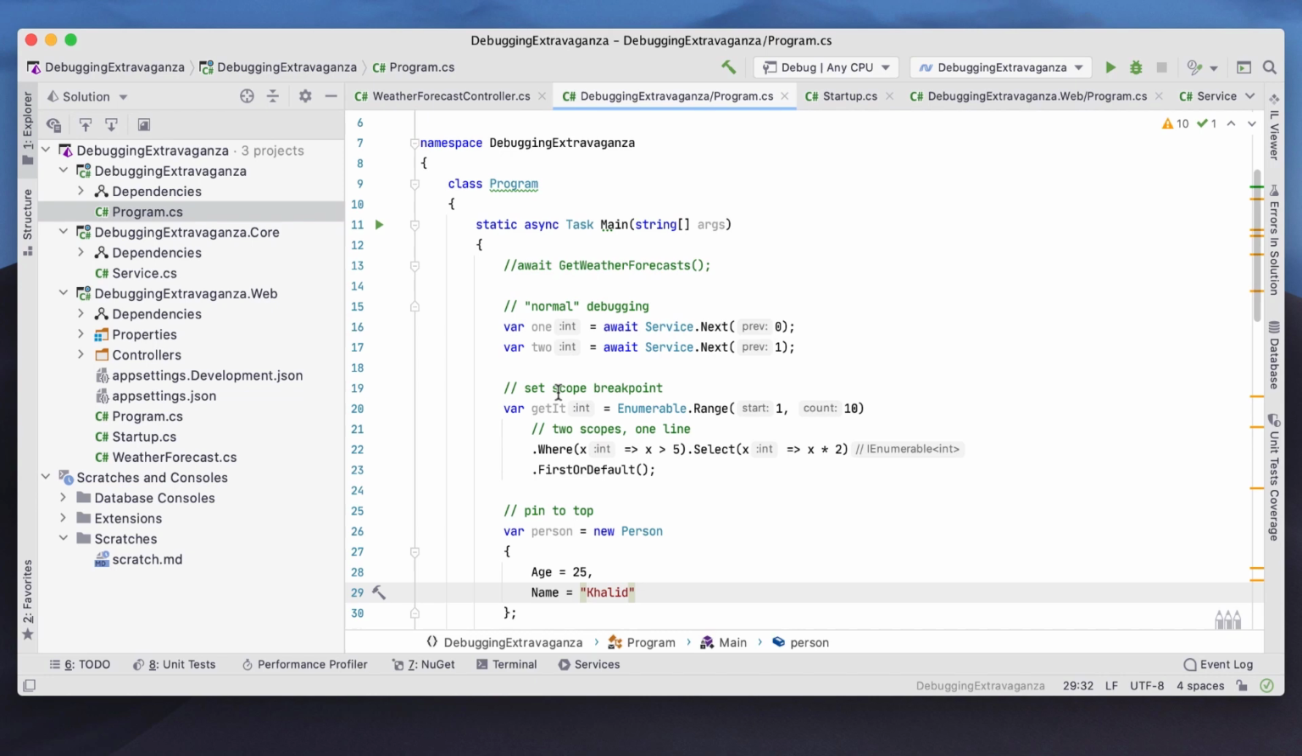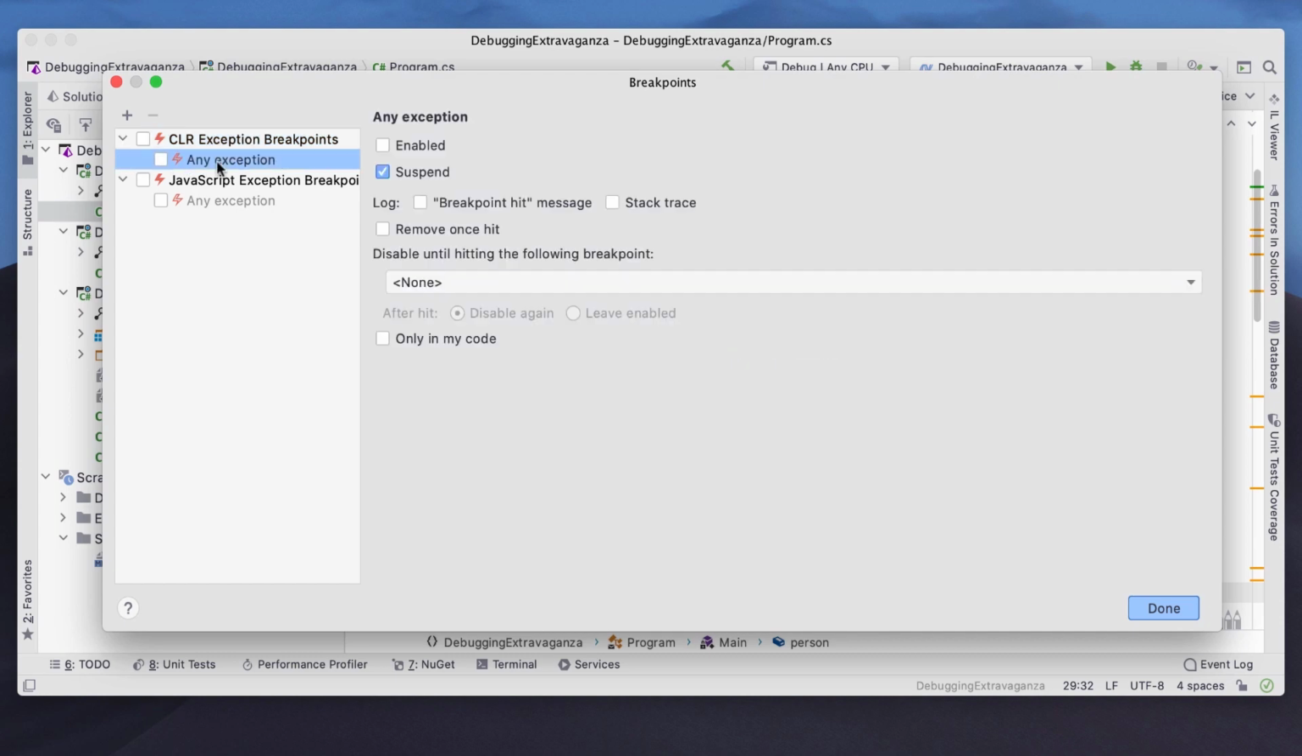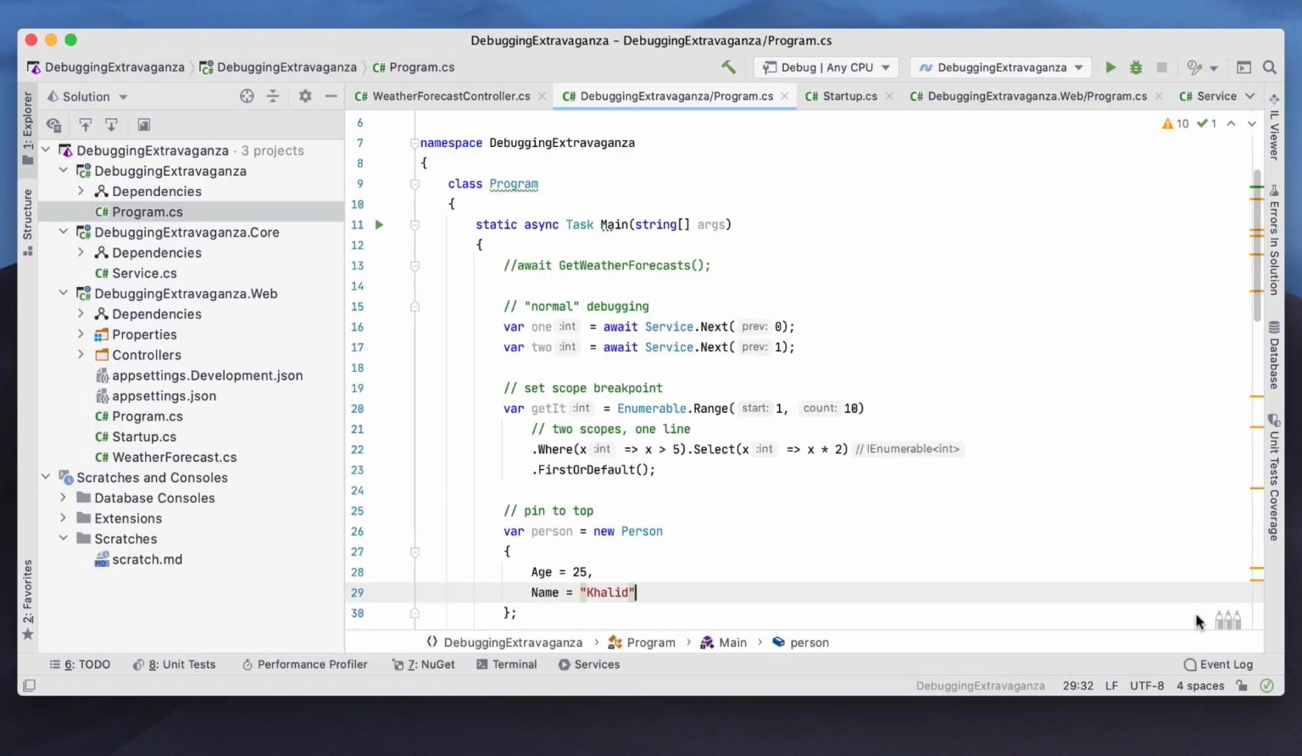We can see all the breakpoints across our solution by opening the breakpoints window. Here we can enable and disable breakpoints, which I'll show later. But we can also turn on CLR exceptions. We can also debug JavaScript through here and set JavaScript exceptions. I won't be showing that today, but this is a really important screen just to get an understanding. And I'll come back to this as we add more breakpoints.